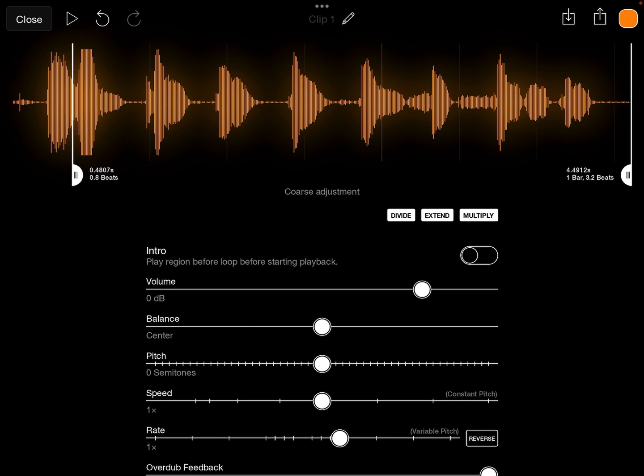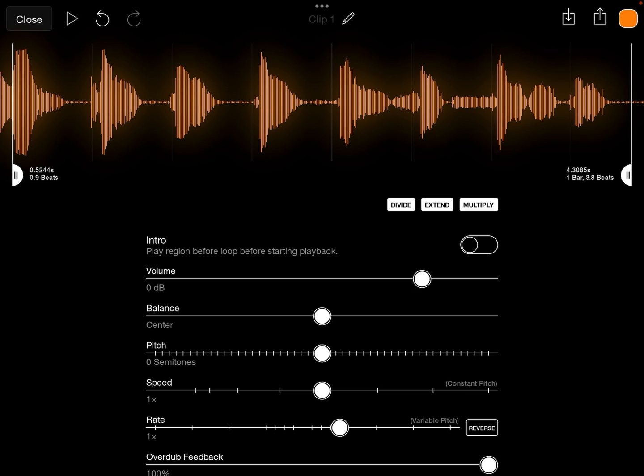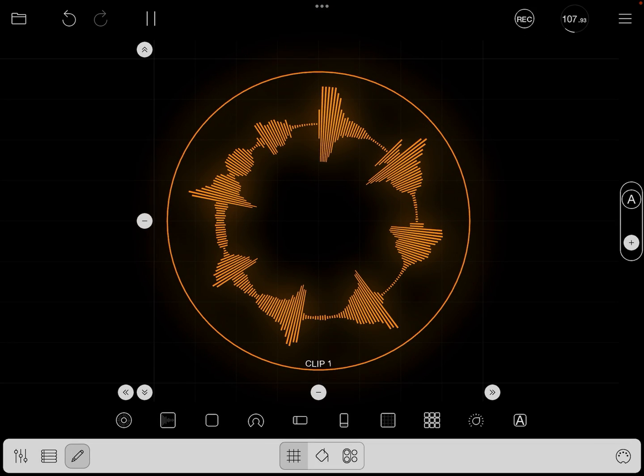is scroll the beginning so that the beginning starts where the loop beginning should be. And once you move the beginning marker, you will see that this intro option appears, and you just turn that on, and that will act like a standard intro.